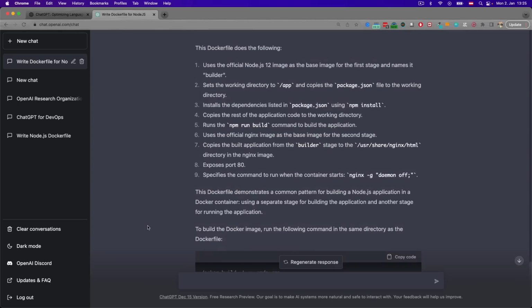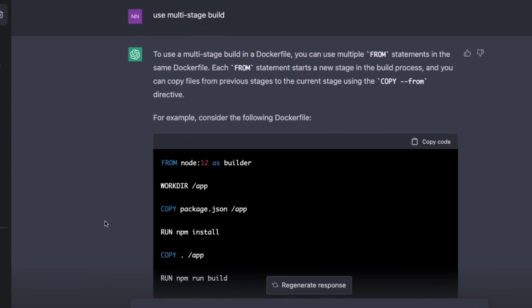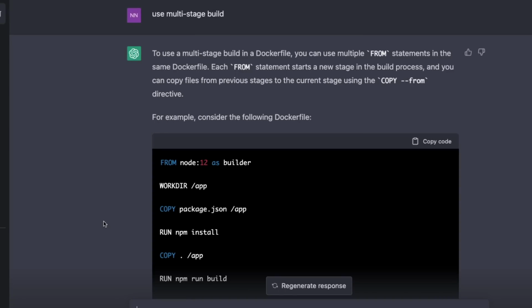And let's see what we got here. So first of all, it gives you a brief explanation of how to build a multi-stage build, to use multiple FROMs, and that each FROM statement starts a new stage in the build process. And you can use the files or output from the previous stage in the next stage, right? Using this COPY --from directive.